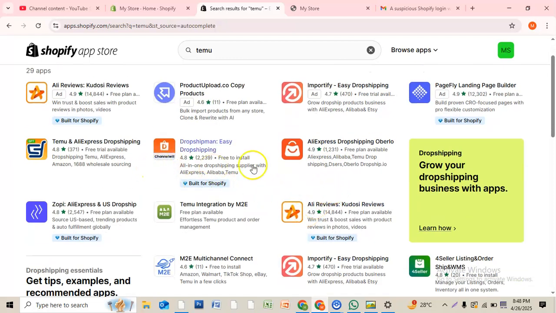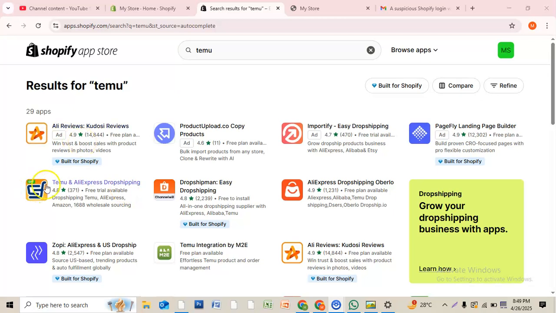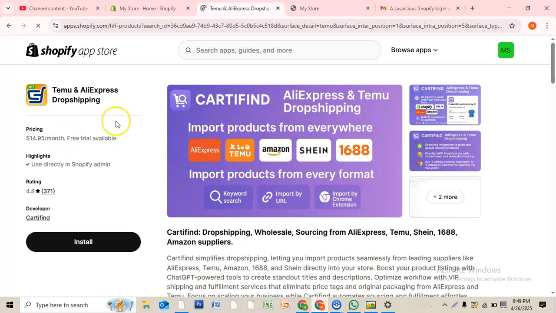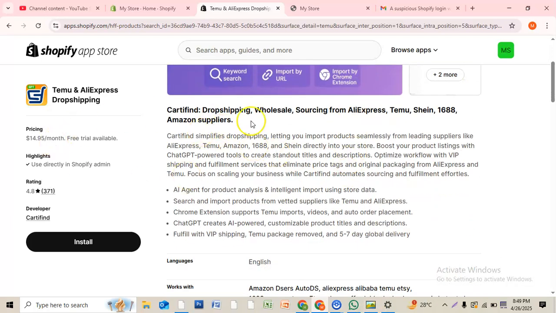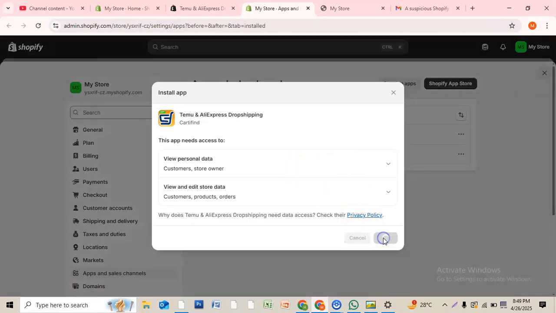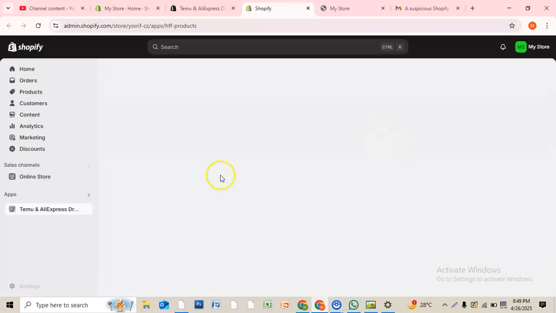So what we have to do, you can see an app, Temu and AliExpress dropshipping, selected. You can dropship with this app. So what you have to do here is install the app. Just select install. Now it will redirect you to another page to install it. From here, select install again. Now it will be installed to your Shopify store.